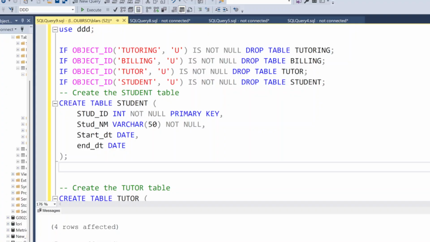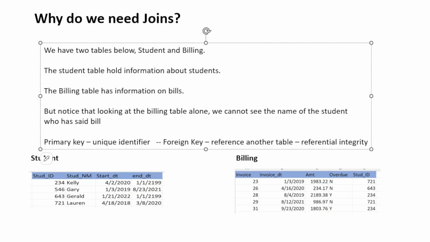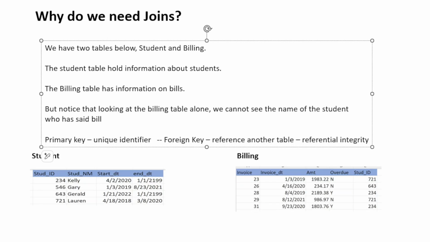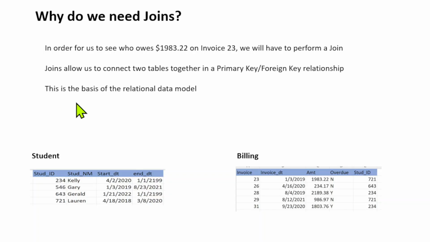Let's go ahead back to our slide deck now. All right, so why do we need joins? That's the reason why we need joins. So I can see what's in another table we're referencing. So we can join that, and that is the whole point of our relational database, because this table via this column is related to this table via its primary key. That's the relation in relational databases. So in order for us to see, like I said, whose invoice is 23, we have to perform a join.